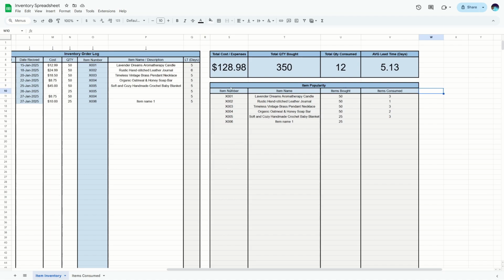Also, down here we have the item popularity. This will spit out every unique item number you have, and with each item number you have your item name. That all shows up here, and you can have a quick overview of whatever is going on. You can see the total items bought per each item, as well as how many of these items were consumed in the general time span of your usage of the spreadsheet.